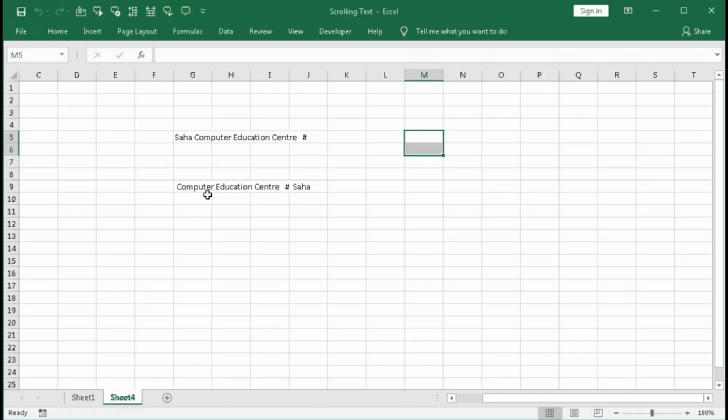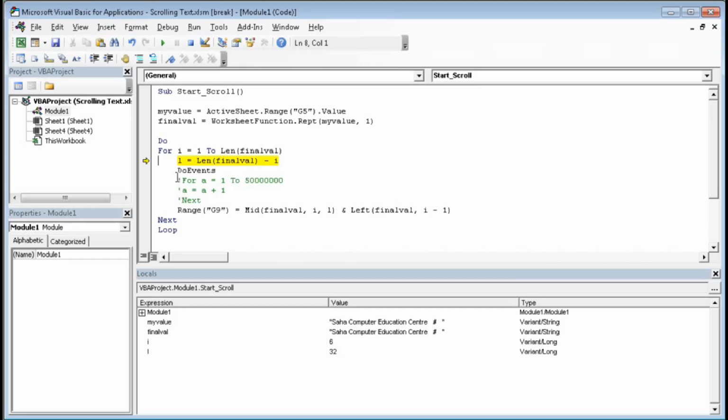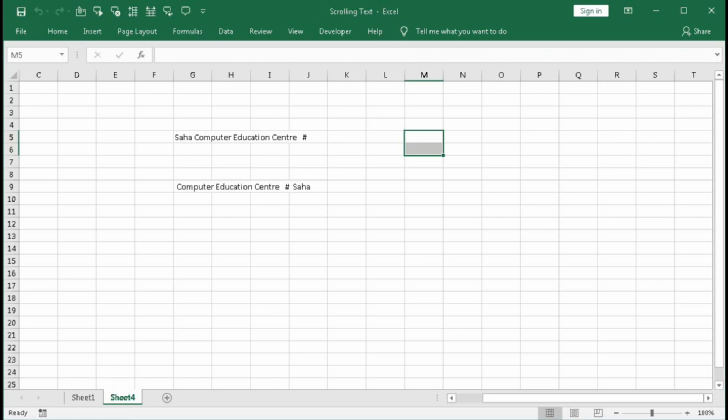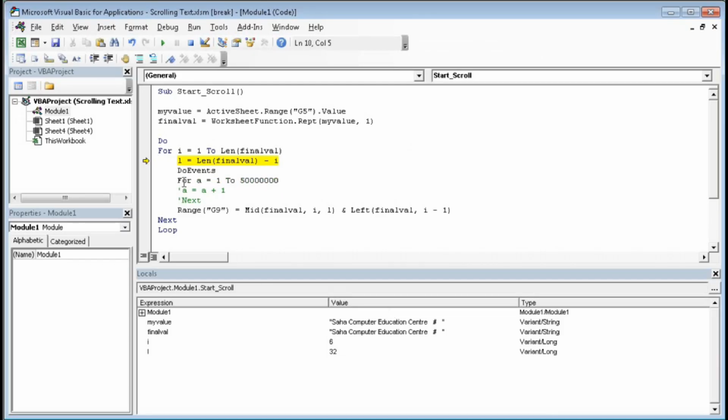You can see Saha is completely removed from here and gone here. Now these are for timings. If I remove this one, then it will do this event very fast, so we cannot see this. So for that we have given here, for A equal to 1 to 50 lakh and then A equal to A plus 1 and next. That means it will move this way till A becomes 50 lakh here.